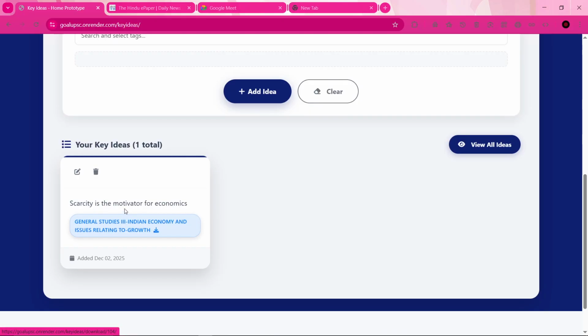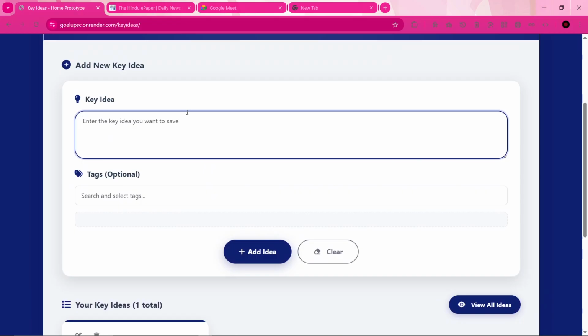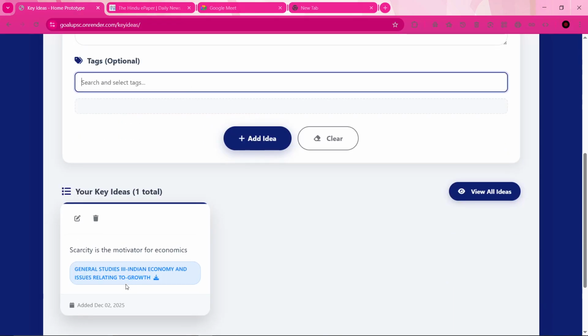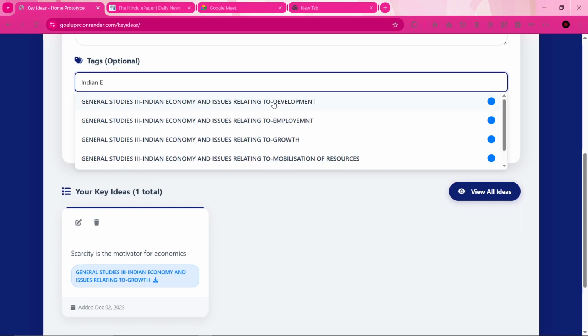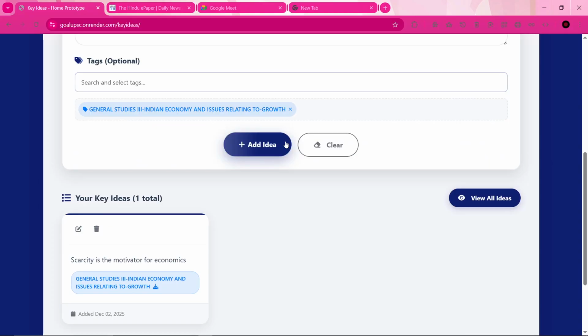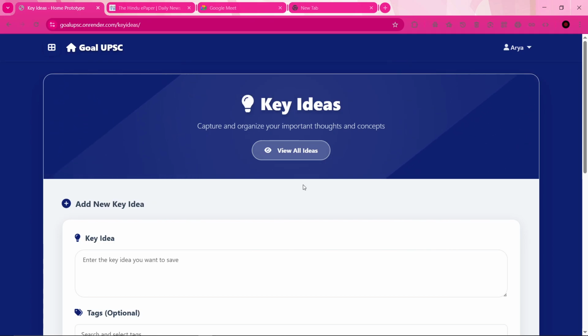So let's say I need to add one more. Let's do the same tag, key idea. This is another key idea for the tag General Studies 3, Indian economy and issues relating to growth. If I add another key idea, a key idea has been appended to your existing idea for the selected tags. You earn 5 honor points.